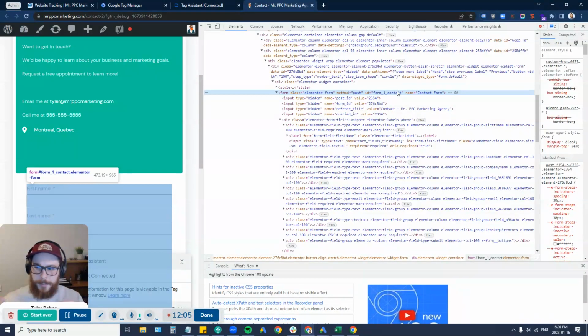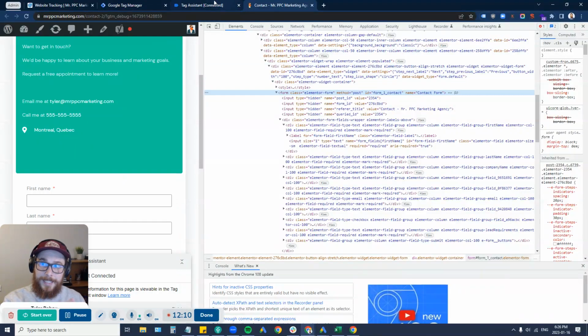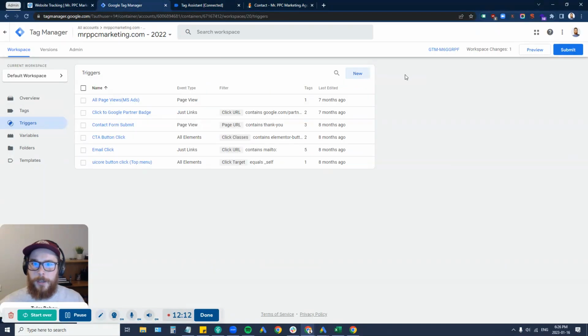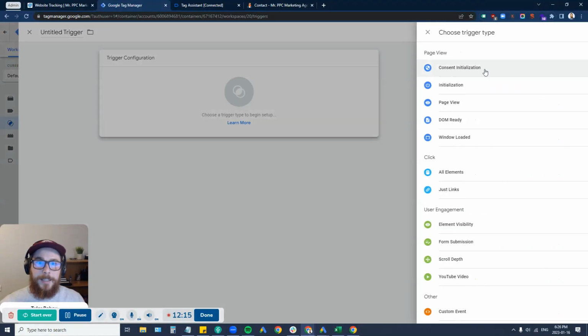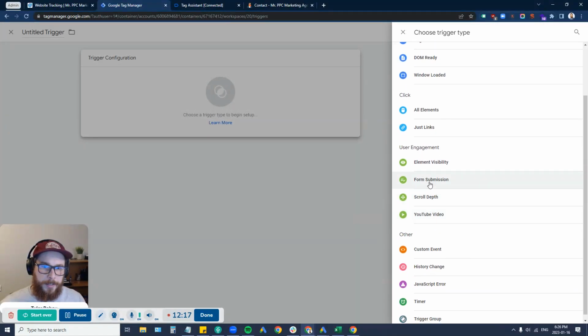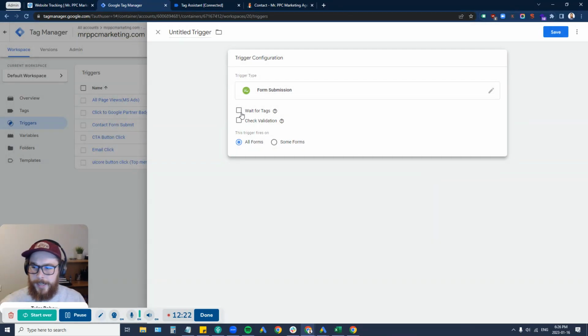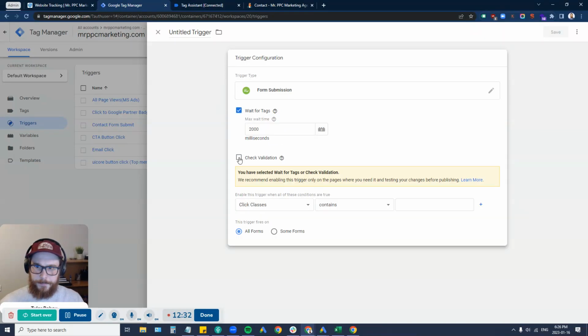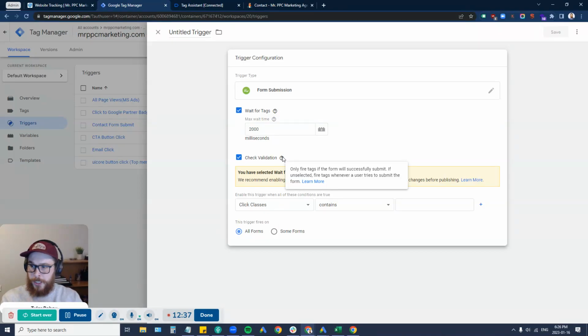And if you're using something like Gravity Forms or Fluent Forms or other forms, sometimes you can track based on the form ID. If I go into Tag Manager, I'll show you there's a trigger based on form ID. So you would click this form submission trigger. To explain quickly, wait for tags will make sure that your event fires correctly by giving it the right amount of time. You would click check validation, which means the trigger will only fire when the form is successfully submitted.